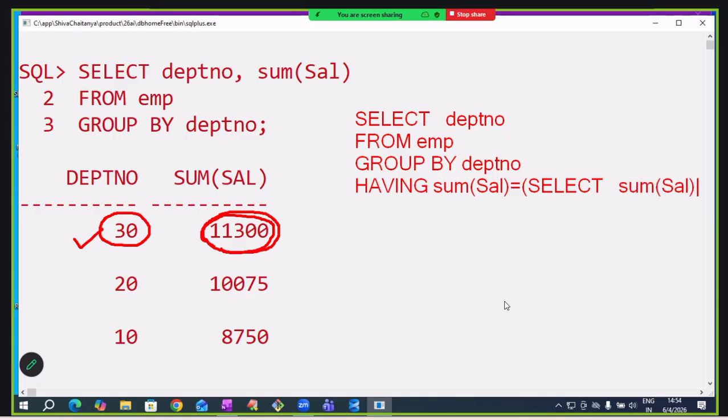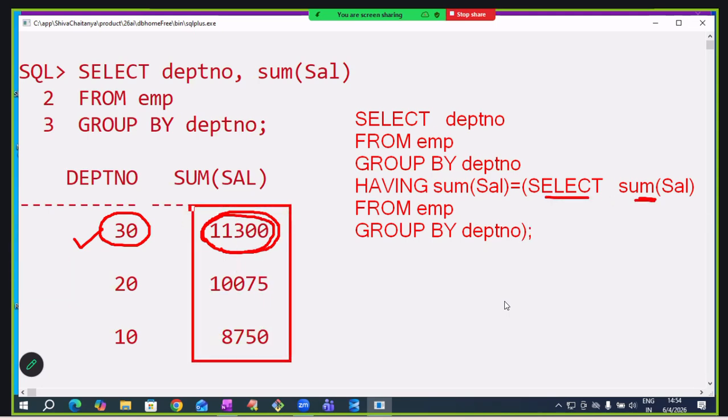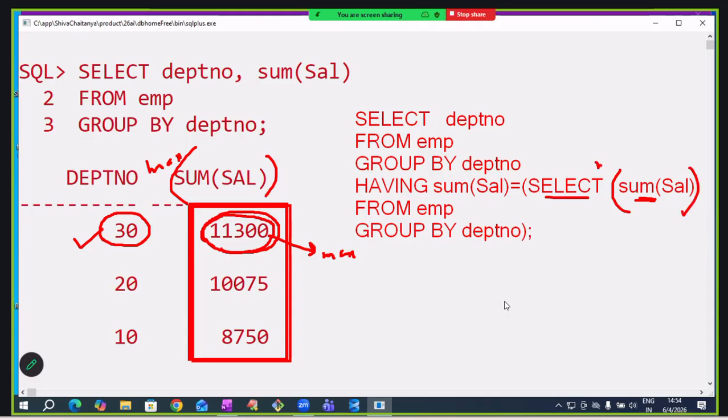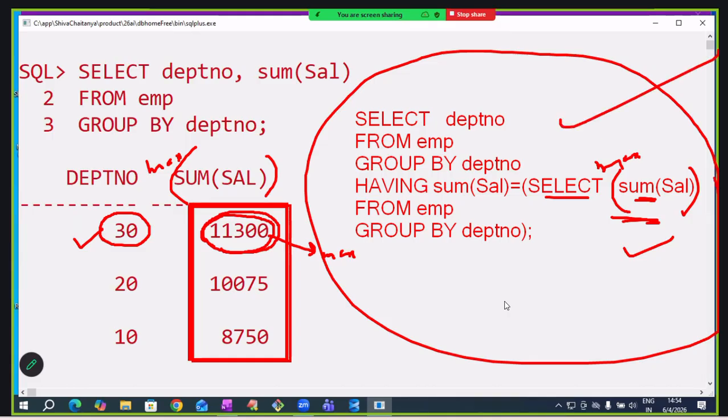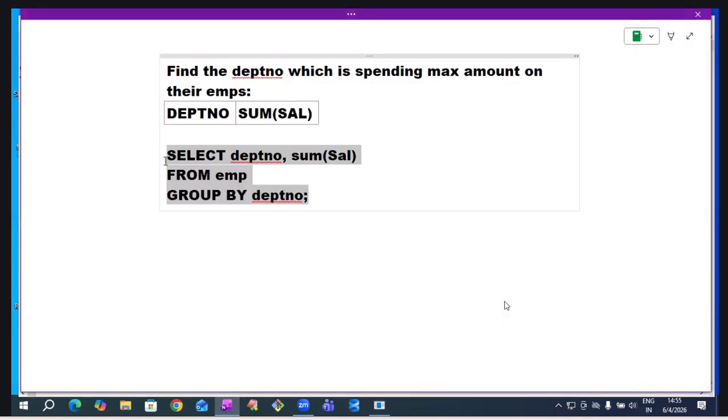How to find each department sum of salary? You already know. Select sum of salary from EMP, group by department number. If I write like this, I get department wise sum of salaries. In these sums of salaries, I want to get this maximum amount. So call the function max. Max of sum of salary. Select max of sum of salary. Write like this, sir. That's it. It's a final query. So this one only we are writing here.